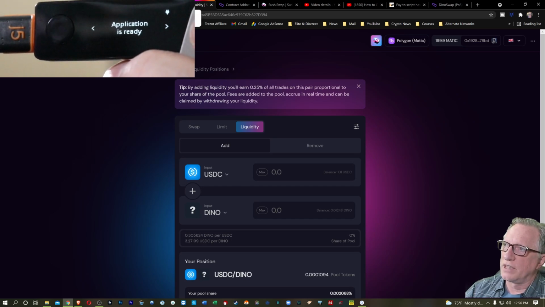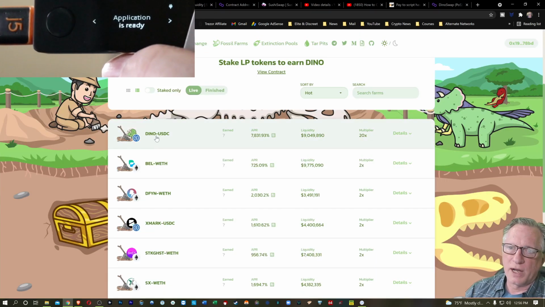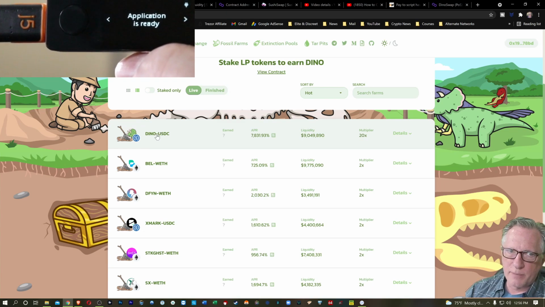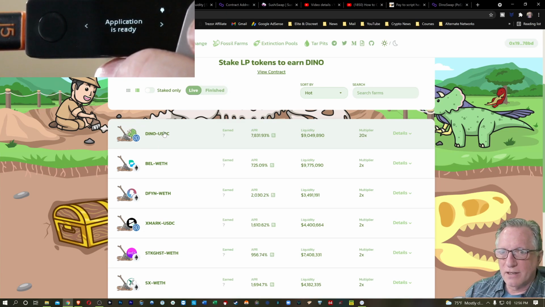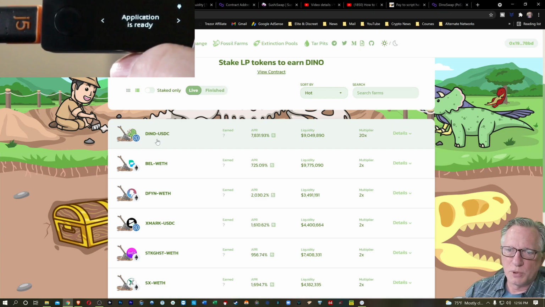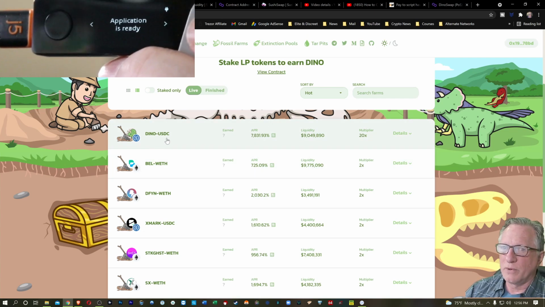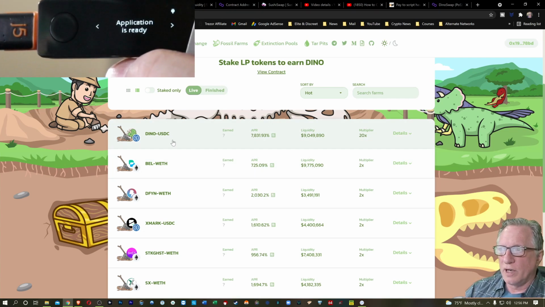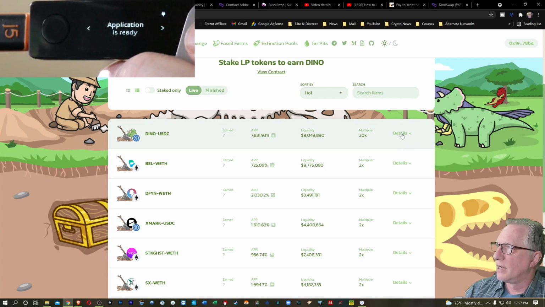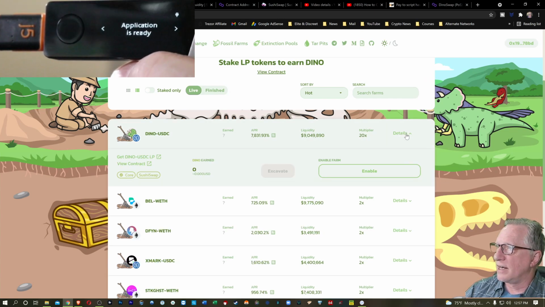Now let's go back over to DinoSwap. We'll use this farm, right? We've got the liquidity pool tokens now, and we're going to deposit them into this farm so that we can earn tokens from the liquidity pool. I know it's a little complicated, but we're going to deposit our liquidity pool tokens into this farm so we can earn more Dino. All right, so let's go down to details.